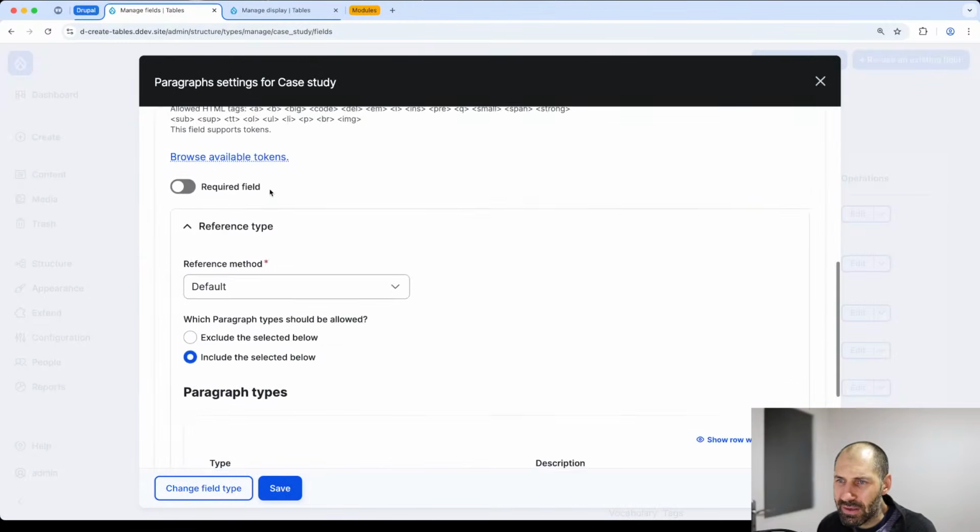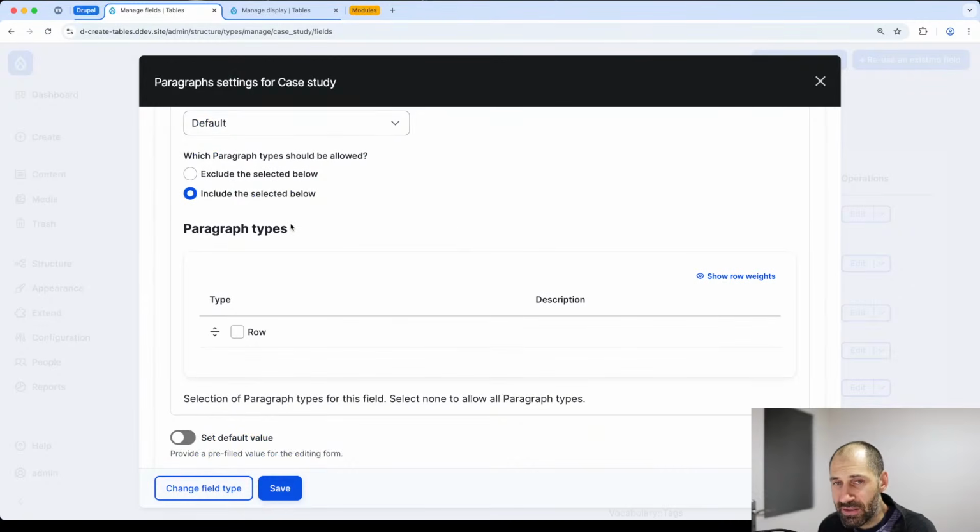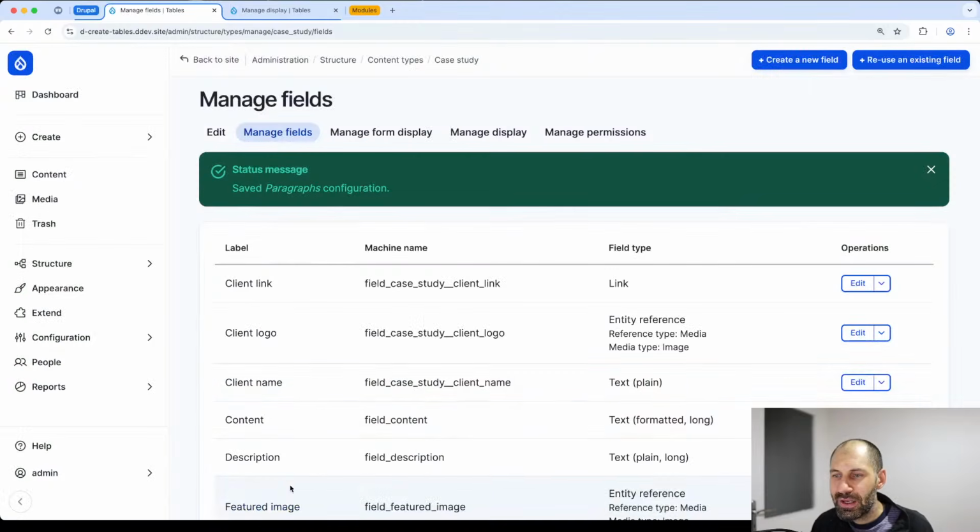All right. Now you want to scroll down, and one issue I did find with the module is that you need to select which paragraph type you are going to use. So you need to tick it. Okay. And I'll show you what happens if you don't. All right. Let's click on save.